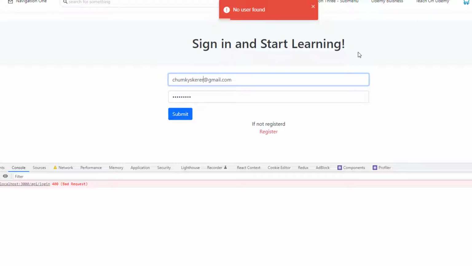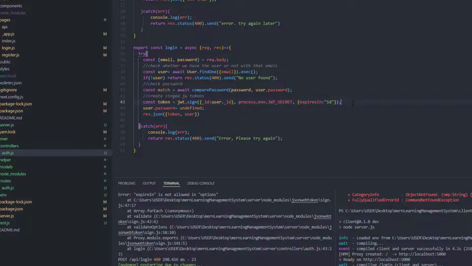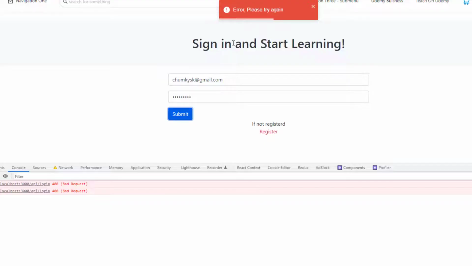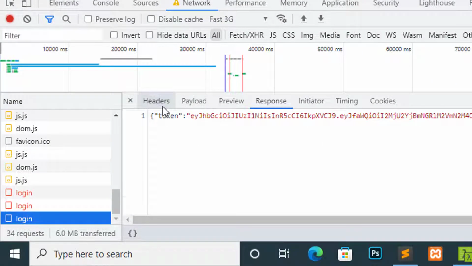So right now give the real username and password. Let's see. Error, please try again. Expiring. Okay, expiresIn. I have not saved. Maybe. Okay, database connected. Let's see. Okay, this time it's perfect. So we get the perfect login.